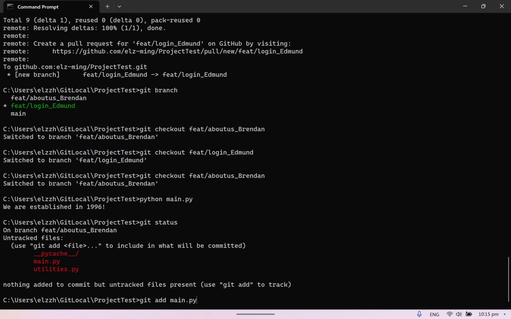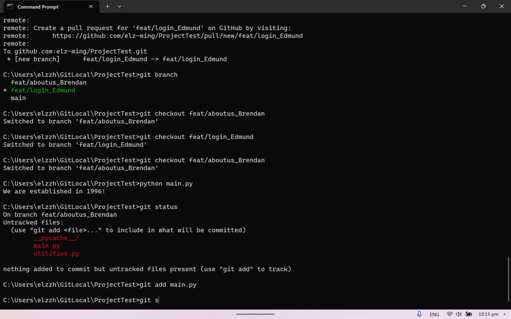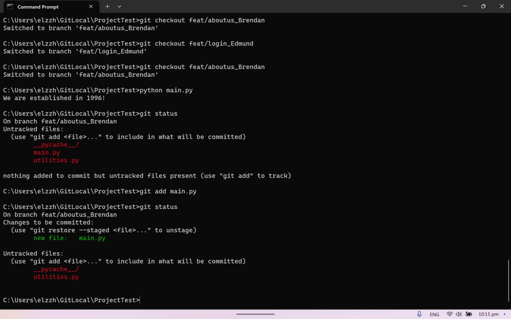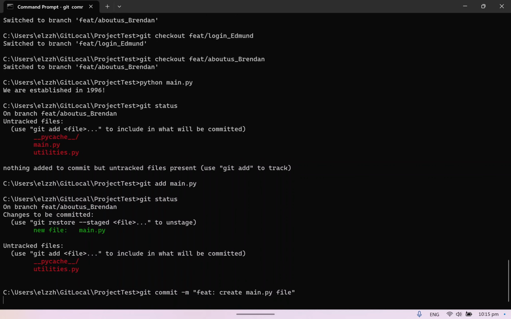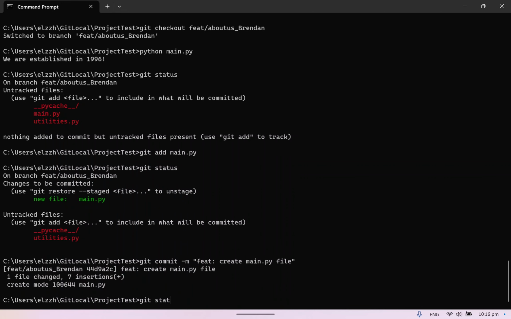Then yeah, just git add first. Then git status just to be sure. Okay, added main.py, just one file, correct. Now it's git commit. It should be feat: create main.py file. Now git status again.